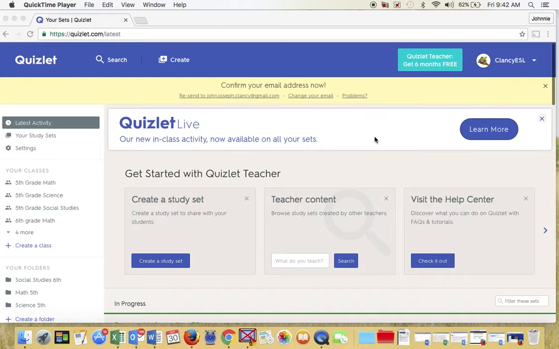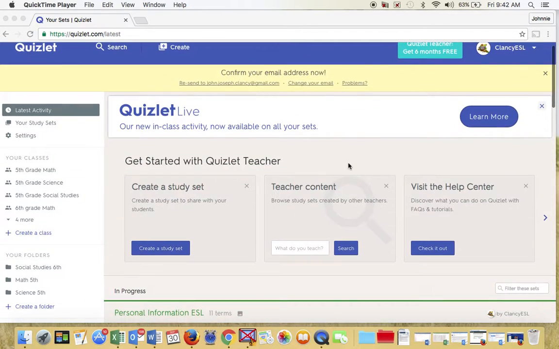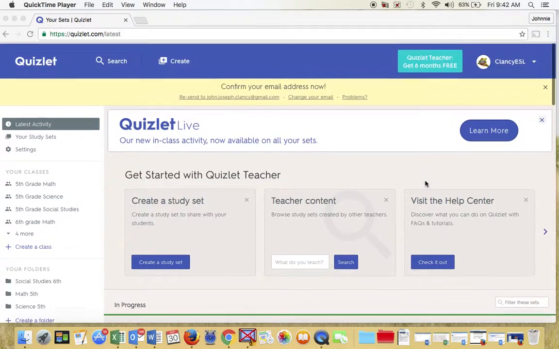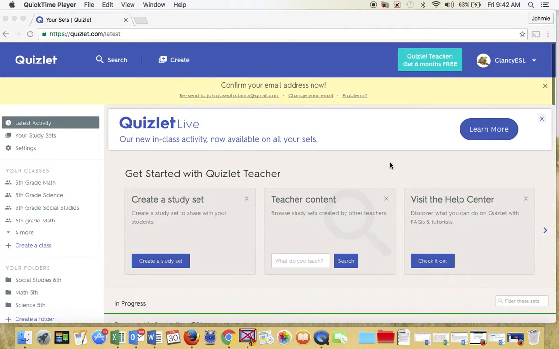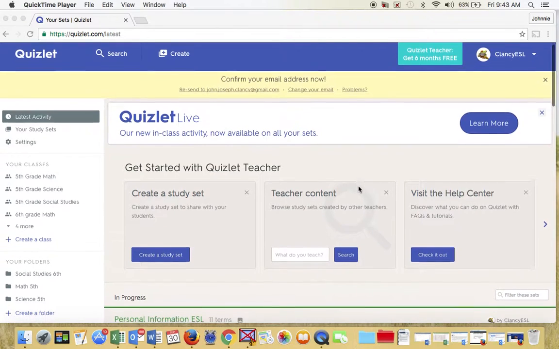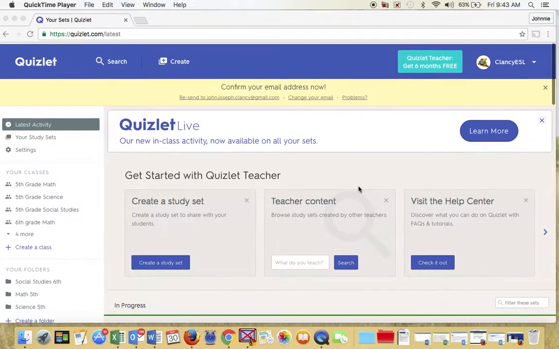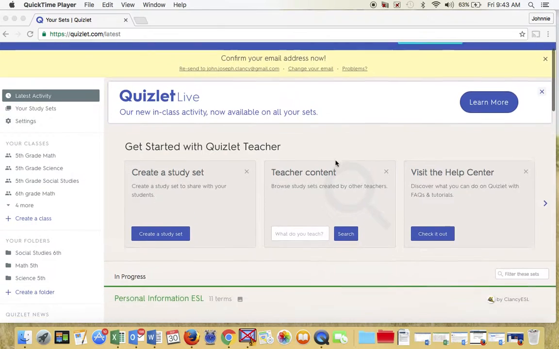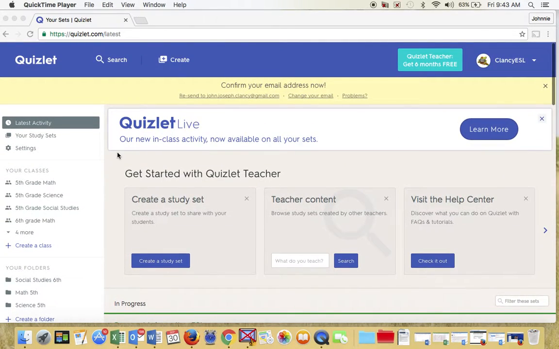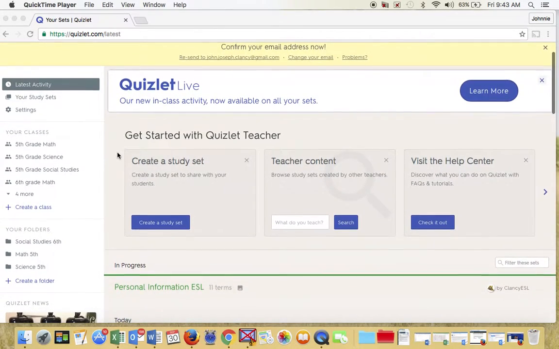Accounts are free. There is a fee for an upgraded teacher account, but you can use a lot of its features with the free account. I use a general login so I can give it to the students to practice on their own. Alright, so this is the dashboard.